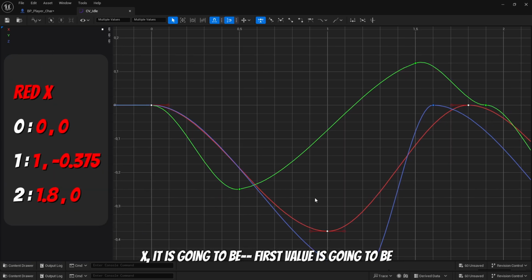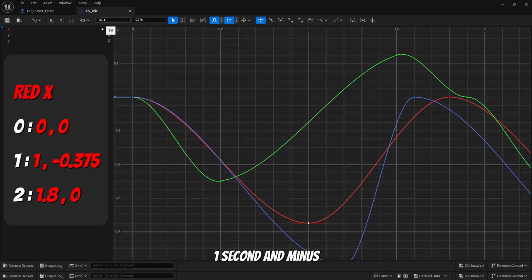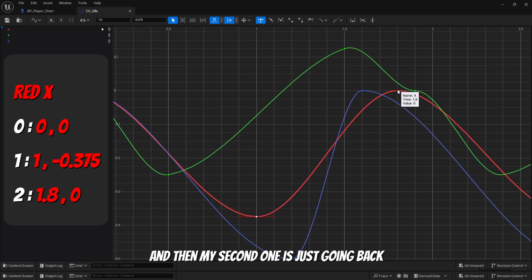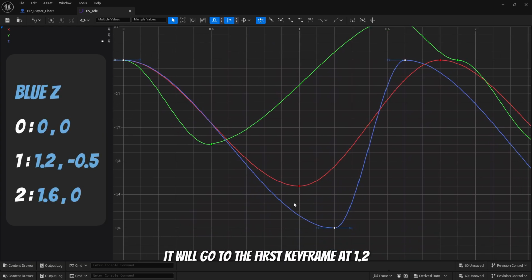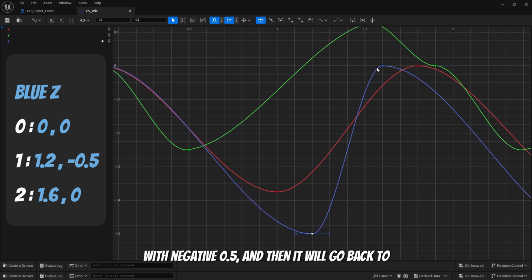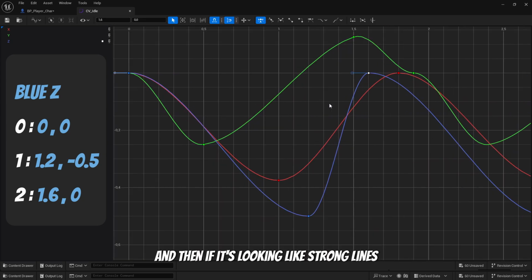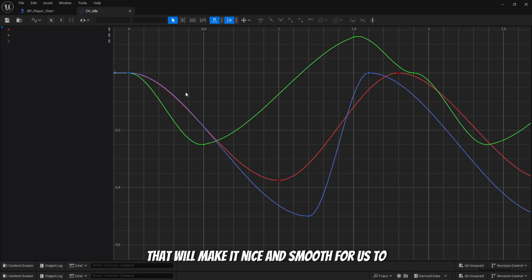For my X, the first value is going to be 1 second and minus 0.375, and then my second one is just going back to 0 at 1.8. And then my last one, which is my Z, will go to the first keyframe at 1.2 with negative 0.5, and then it will go back to 0 at 1.6 seconds. And if it's looking like strong lines linearly, what you can do is just select the keyframe, right click, and auto it. That will make it nice and smooth for us to be using.